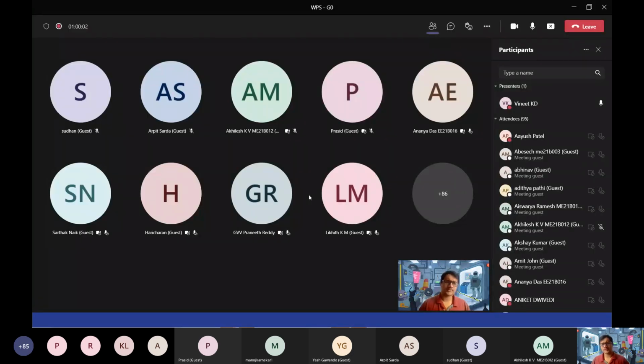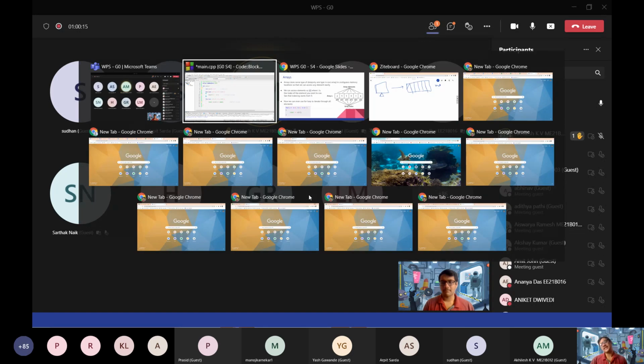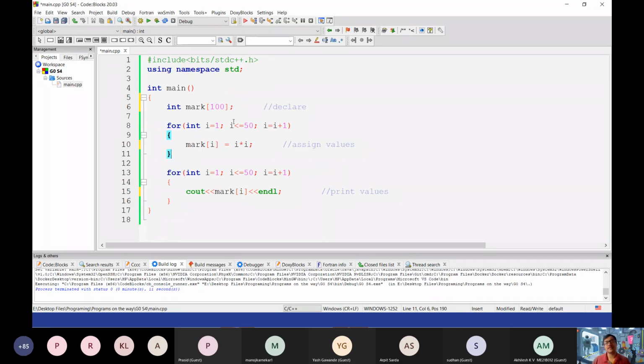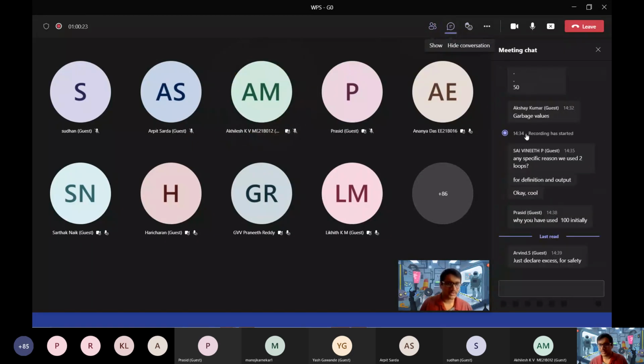Any other question? Please feel free to ask and unmute. Don't think about what I would think or what others would think. Yeah, Arvind, that is correct, I declared excess just to be safe. But exactly how much should you declare? Why declare only 100? How would you know exactly how much to declare? That's a nice question, and that's a question to be addressed.